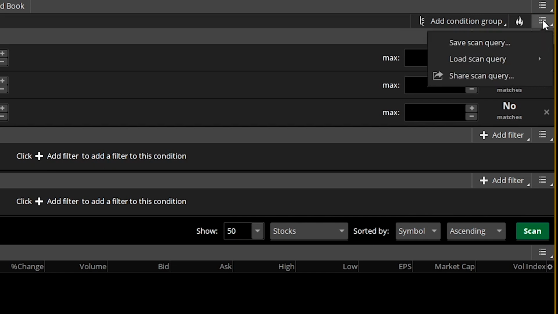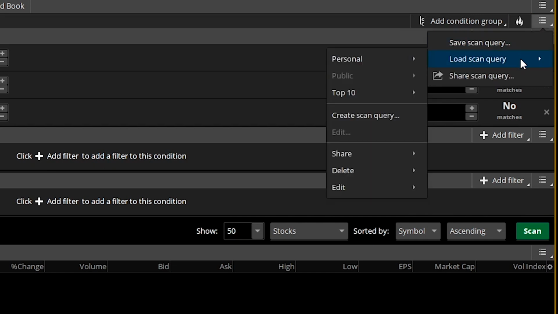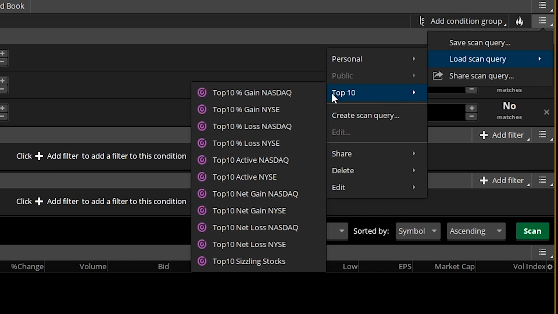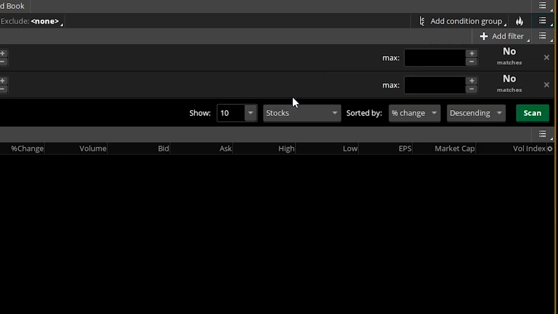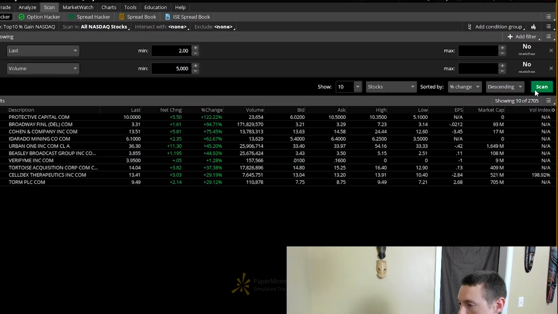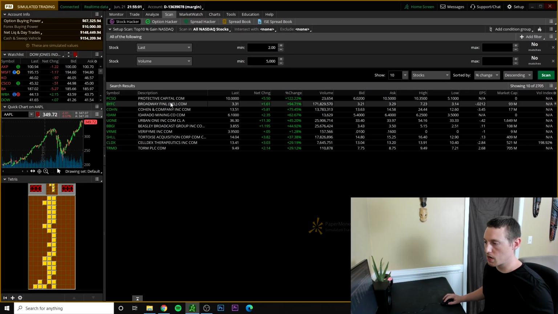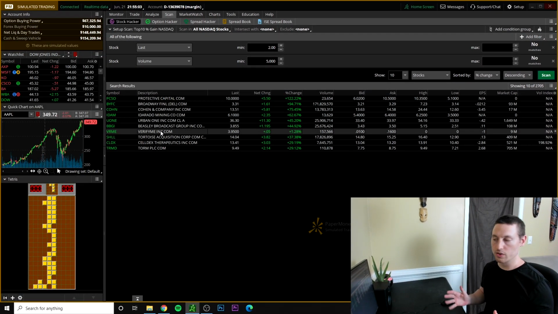So I'm going to click over here. There we go. And I'm going to go to load scan query. Here's where I have a personal one. Looks like volatility index over 30%. Let's go to one of the ones they have in the top 10. So we have top 10% gain in the NASDAQ. Let's pick that one. So let's hit scan. And here we go. So this pops up some of the top 10% gainers in the NASDAQ.